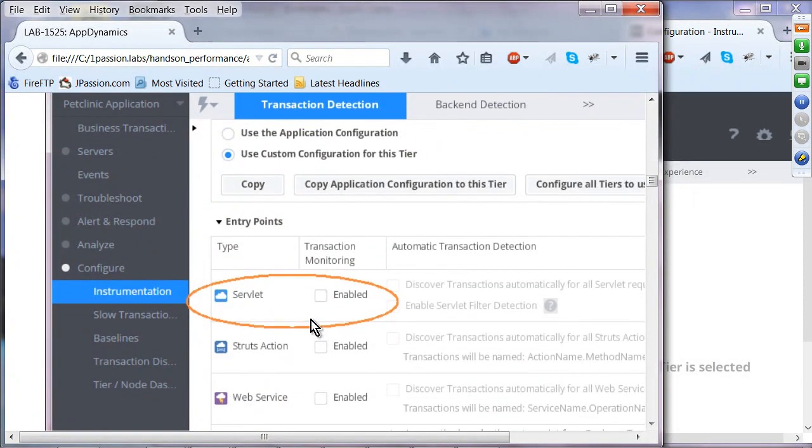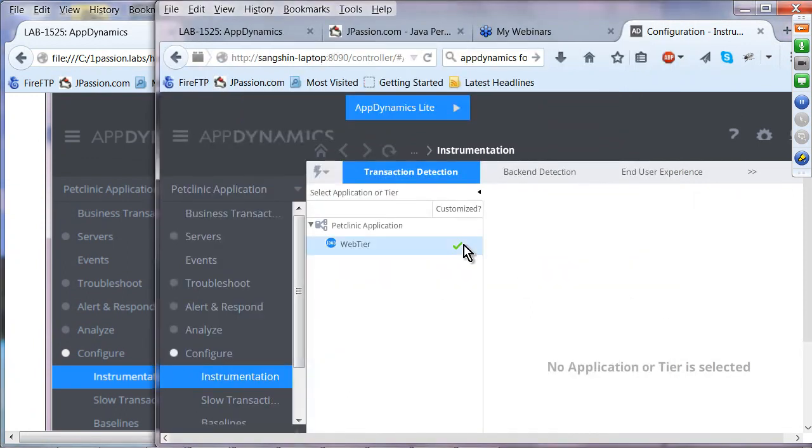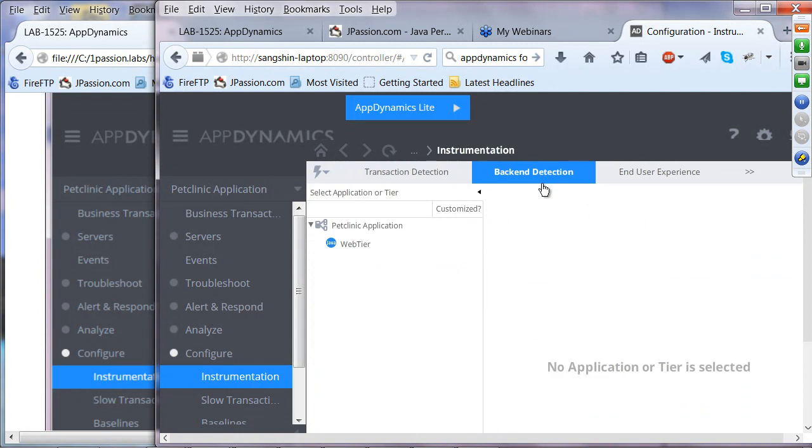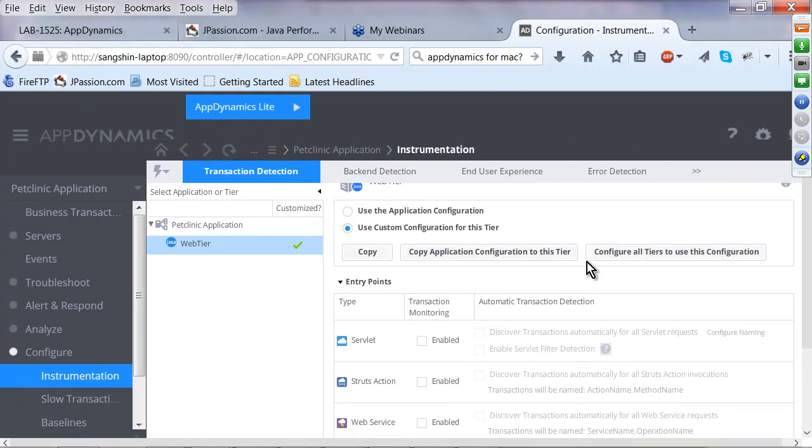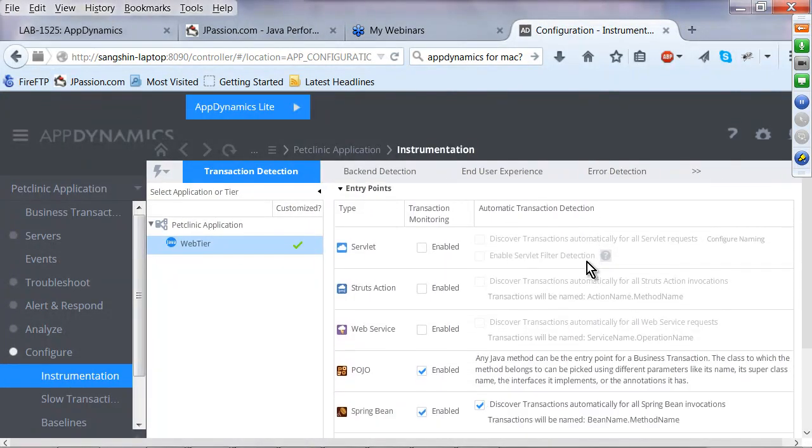And now this is actually transaction detection. So I'm going to show you the web tier business transaction detection. Let me just show the whole thing. This is how AppDynamics is going to detect what are the business transactions that you want it to monitor.